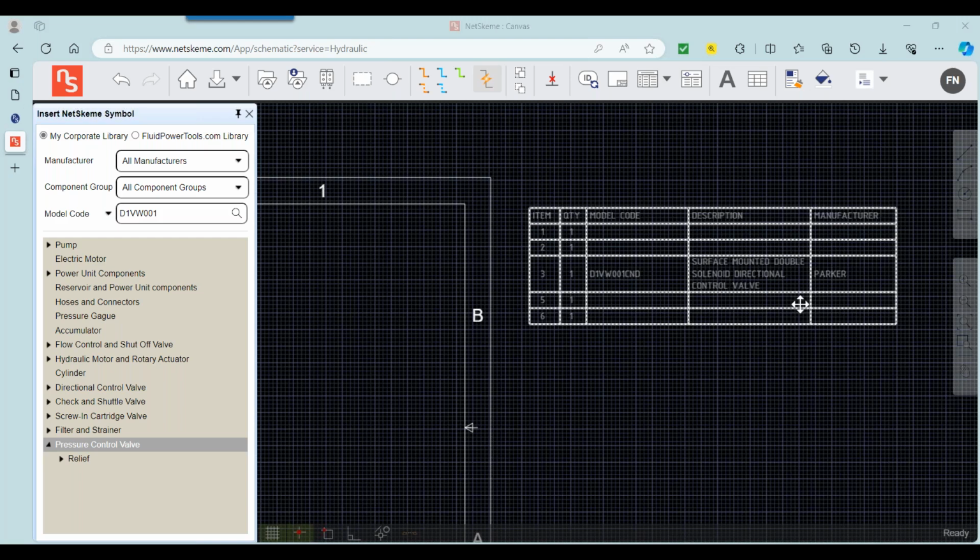Okay, I think I see a question in here. As we are using a SQL database for our HyDraw, what options do I have to transfer my data to NetSkeme? So SQL is supported. If you do have a SQL database with your HyDraw library, of course, that can be uploaded and utilized for your sales engineers.